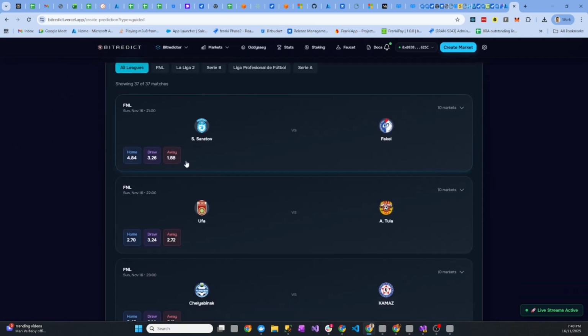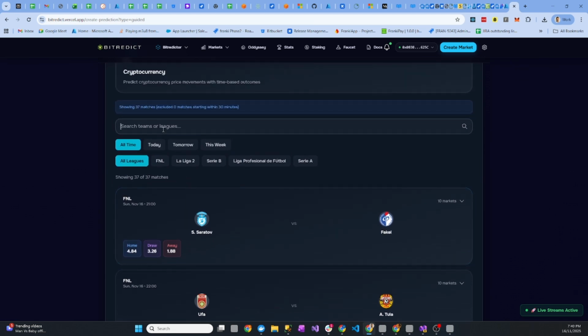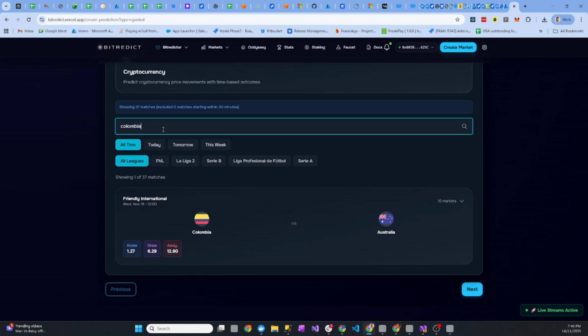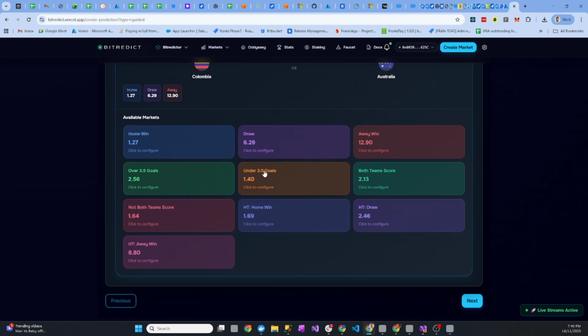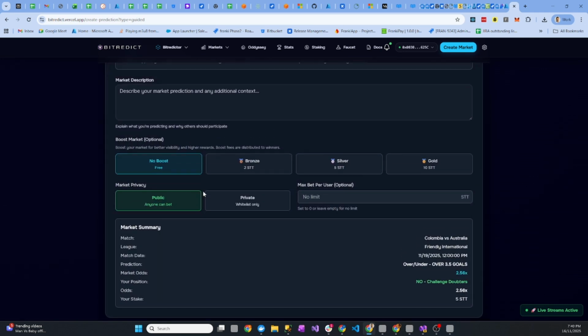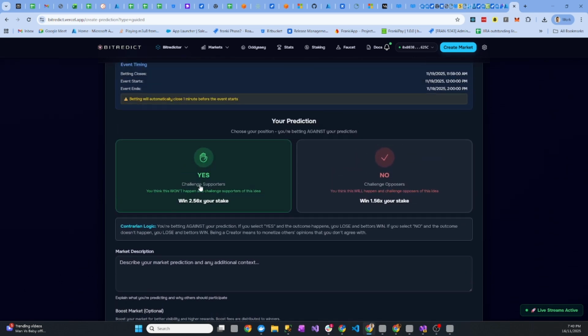Now I search for a specific match. I select Colombia versus Australia. This fixture shows all the available markets I can create. For example, moneyline, over or under goals, both teams to score, and more. I choose the market over 3.5 goals. This means we are looking at whether the match will have more than 3.5 goals scored in total.